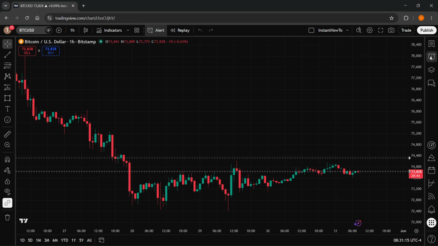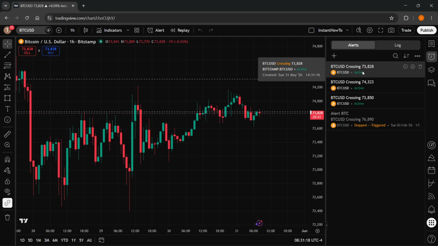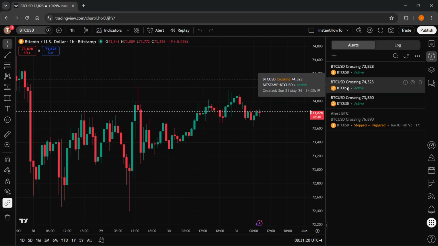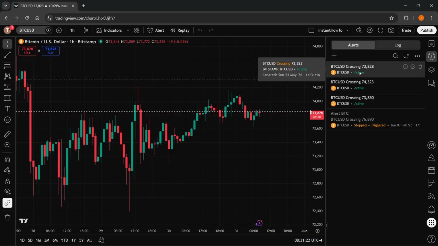You can now go to the top right, click on alerts, and you can see your alarms or alerts currently set up to basically be triggered whenever they meet the conditions.